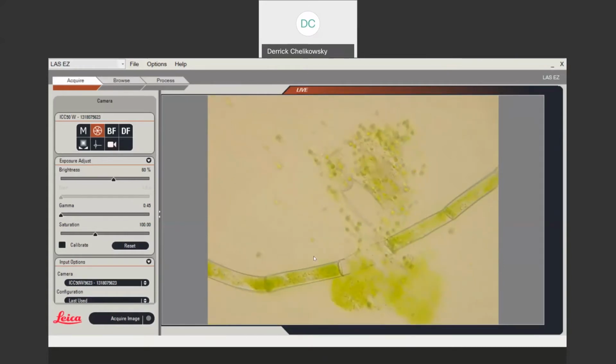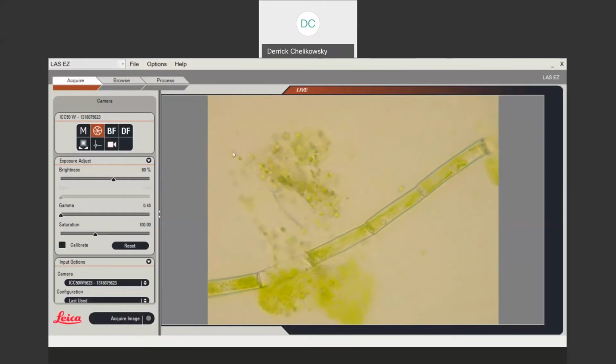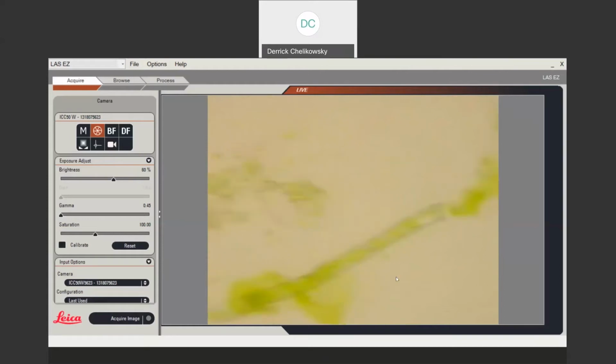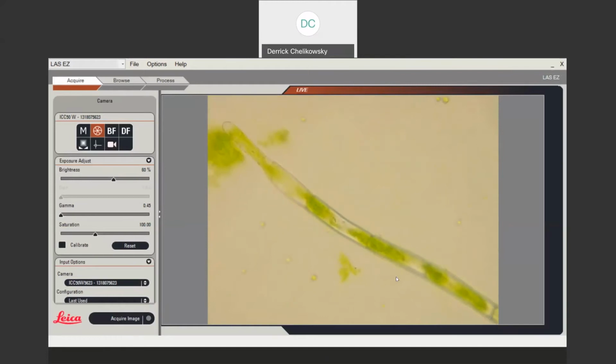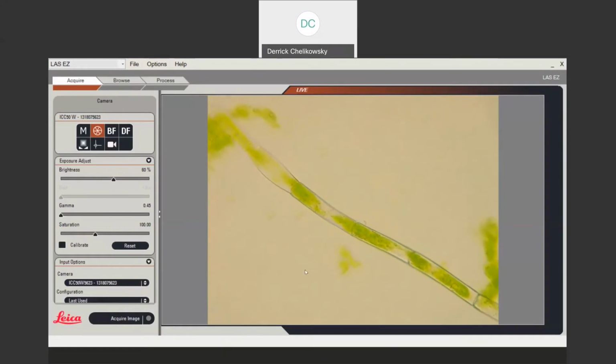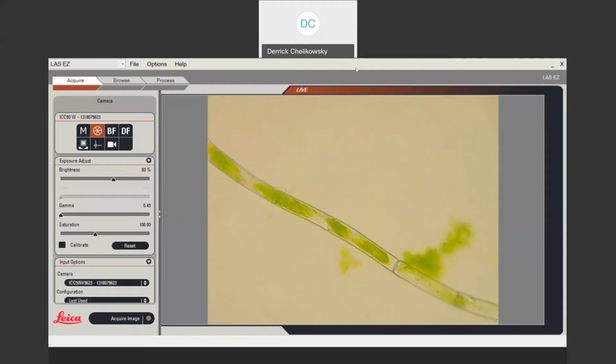Here's the Oedogonium. And you can see the individual sections of this chained alga right here. You have your spores off to the side. Oh no, it's broken. That happens. You can see here your chloroplasts, and inside of those chloroplasts are your pyrenoids. This is really nice. It's a good alga.